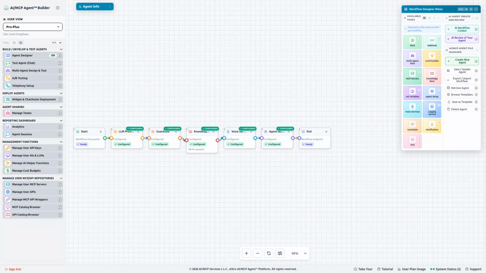Here's the agent in the Visual Designer. Every solution is a workflow, read left to right. It starts, connects to a language model, applies a set of guardrails, draws on a knowledge base, adds a voice services task so it can also speak and listen, follows its instructions, and returns an answer. There's no code. Each capability is a task you drop onto the canvas and configure.